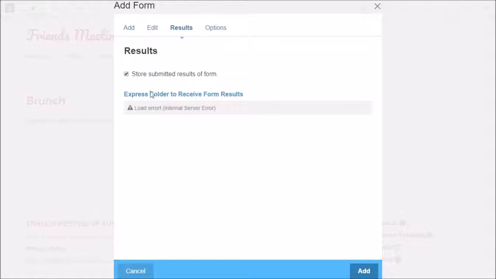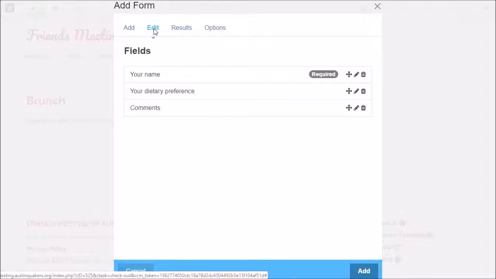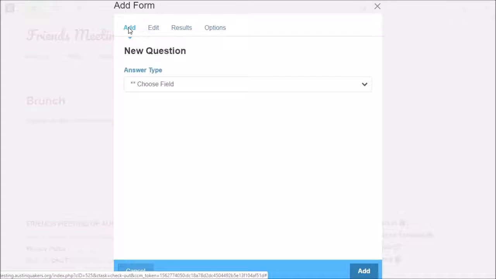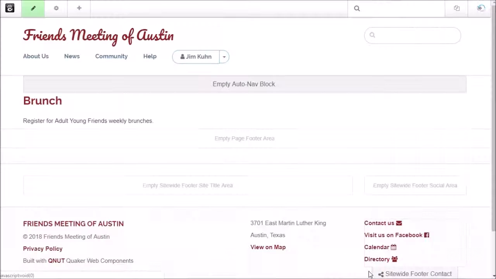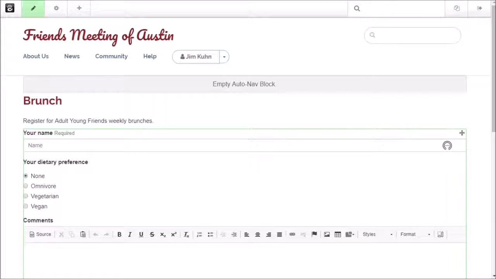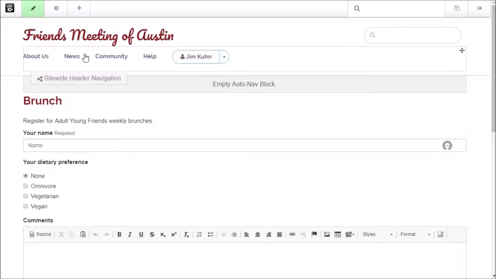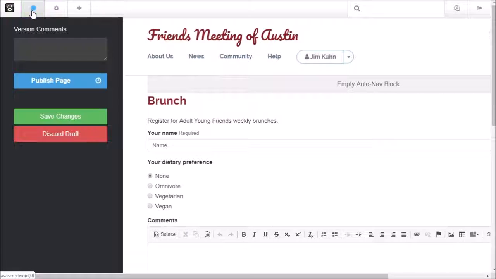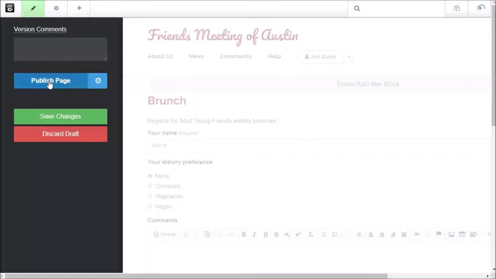Now ignore this section, Express folder to receive form results. This is an advanced technique which we can cover later. So we've added all our questions, set all our options, and we're ready to click Add to add the form block to the page. And here's our form and our comments. So if we think we're all done, it's time to click the pencil icon and click Publish Page.